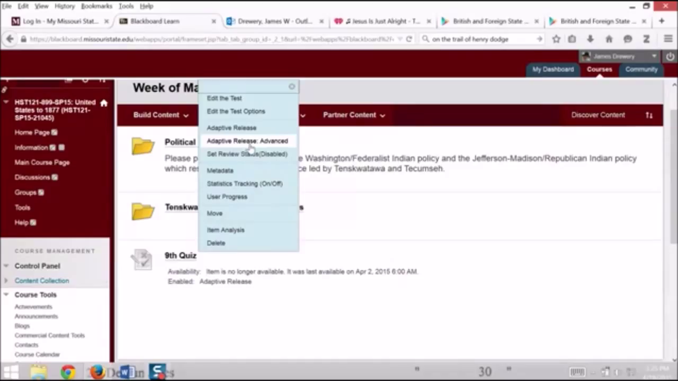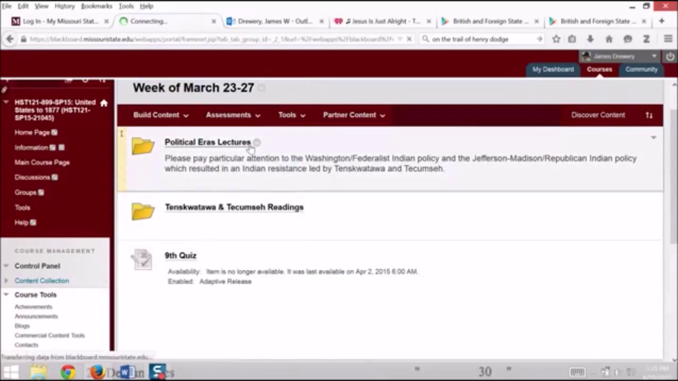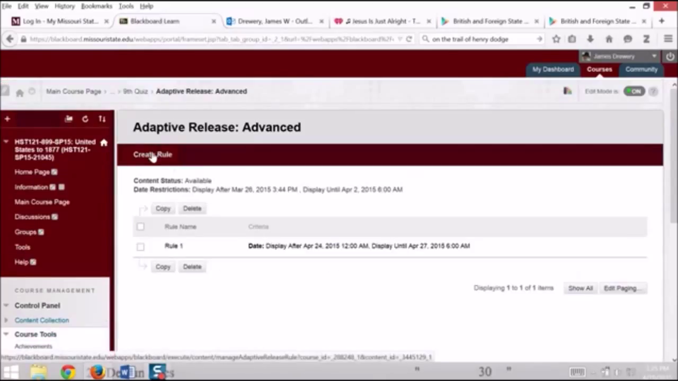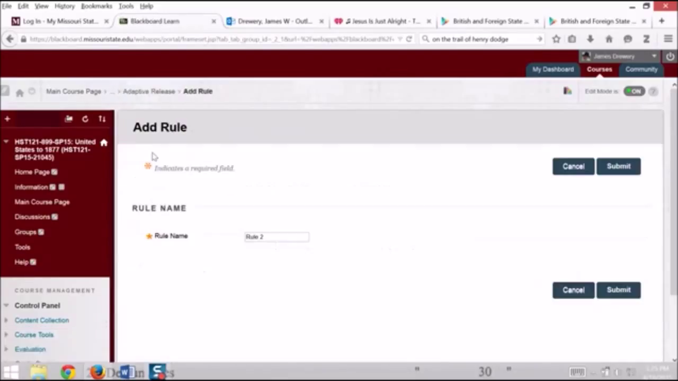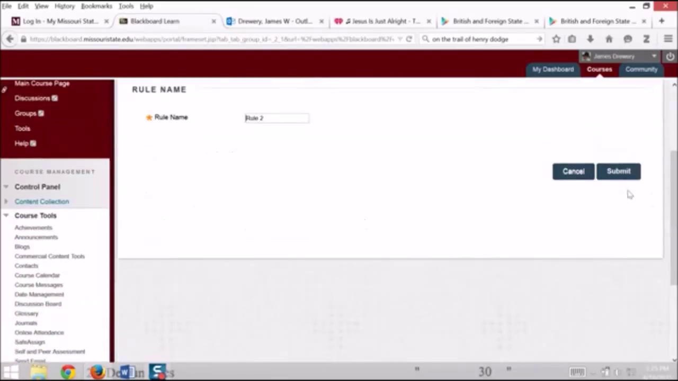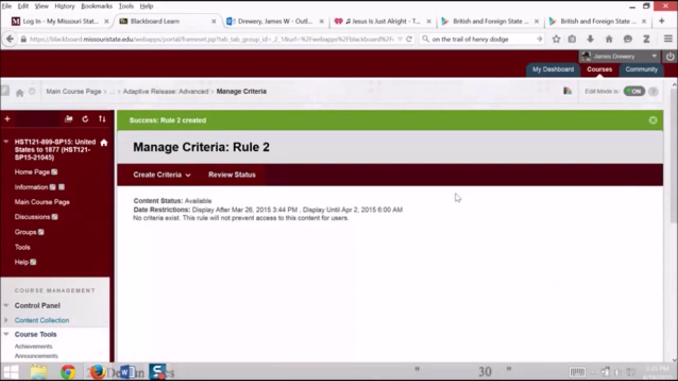So we already have a rule, but we can set a second rule. To do that, we go back to Adaptive Release Advanced, and then create a rule. Okay, and then just click submit. So now we have rule 2.